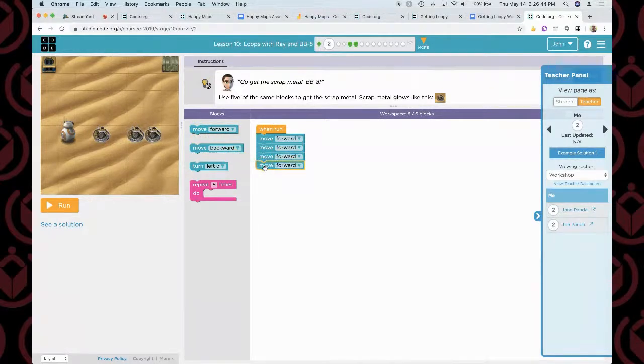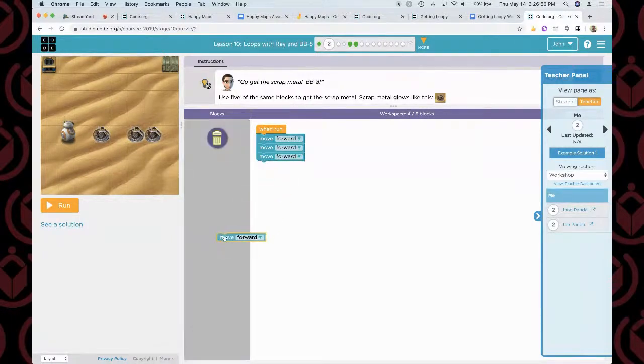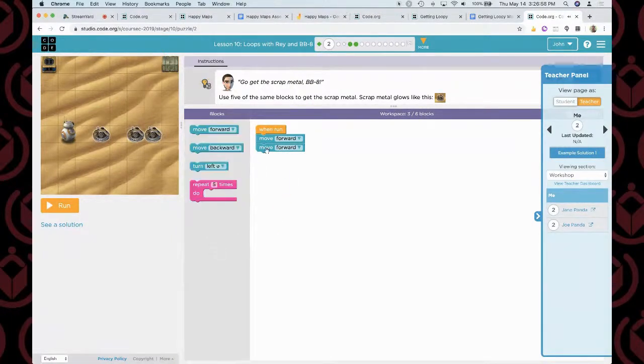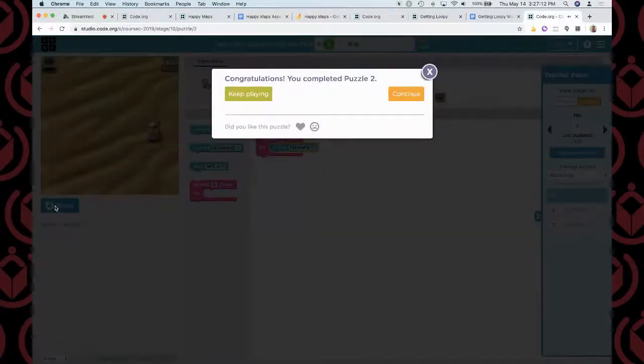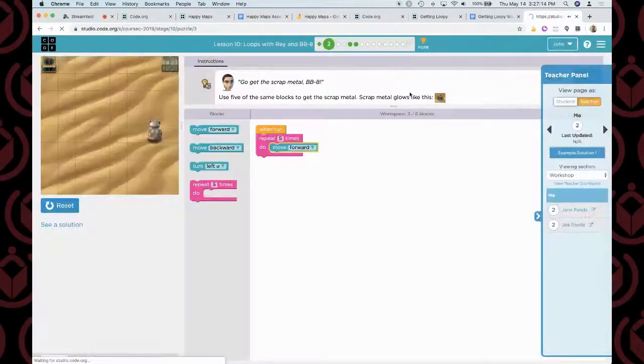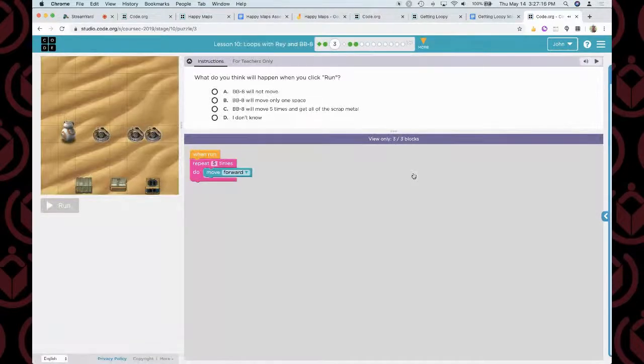There we go, 4, 5. But, and this is where the workspace with 6 space and 6 blocks. But what if I were to just get rid of these and get rid of this, get rid of this. What if I just do the loop like this and I do this piece in here? And now let's try that. All right, yay. I love BB-8, it's really cool.